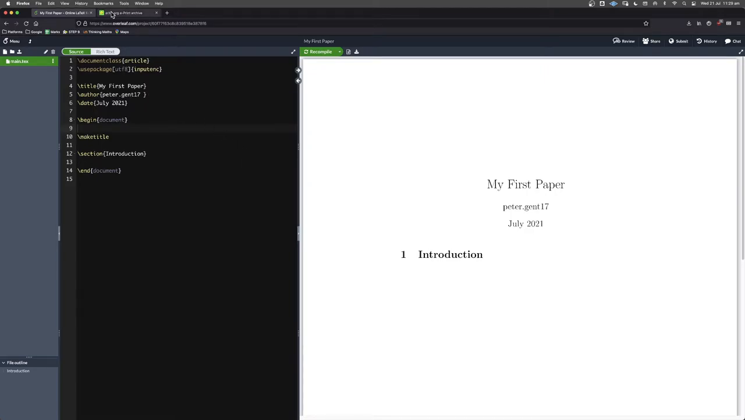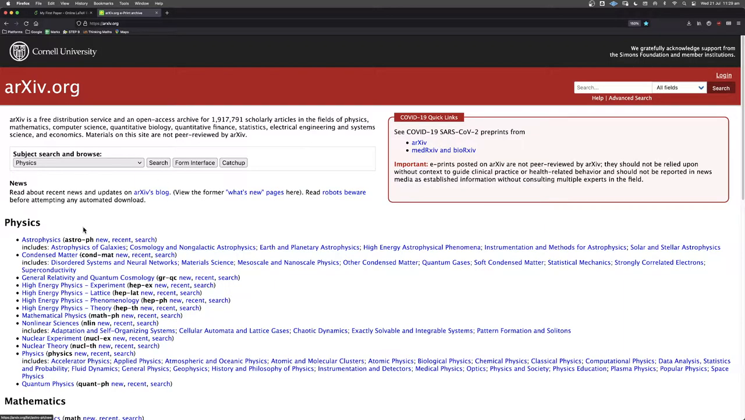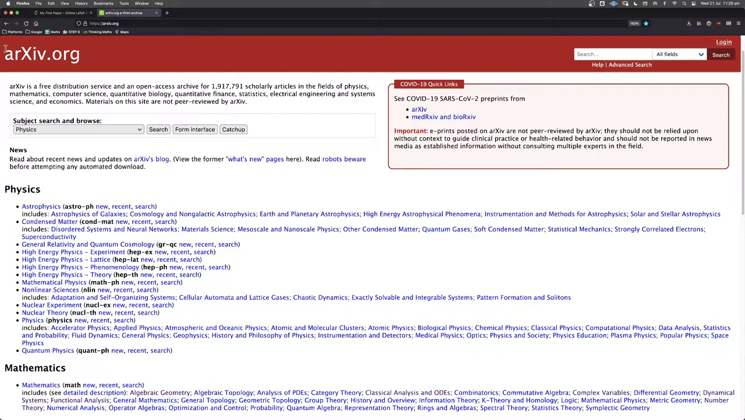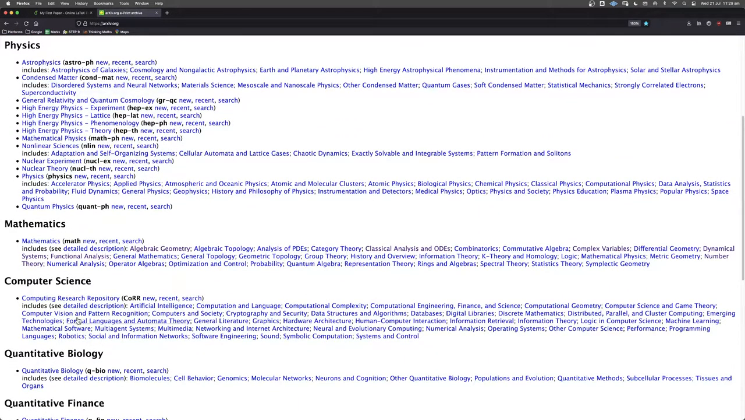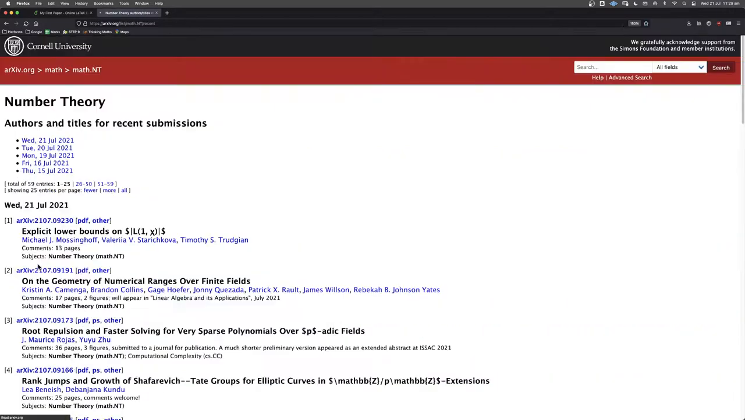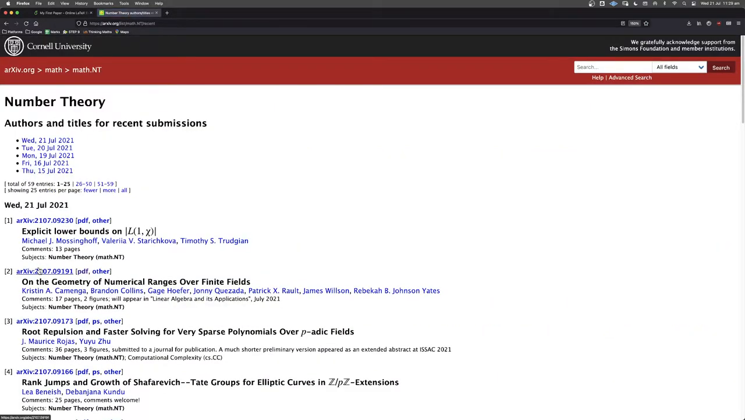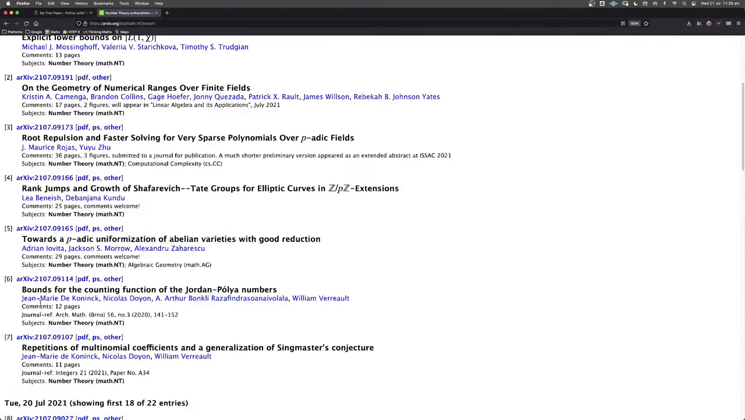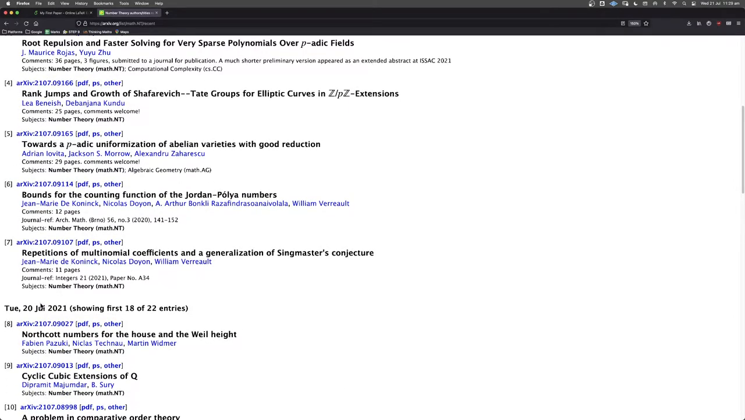Now, what's the ultimate goal here? We're trying to write a maths paper. Let's go and see what the pros do when they're writing a maths paper. So I've gone to arXiv.org, and we're going to have a look at some number theory. And we are going to just have a quick squeeze at repetitions of multinomial coefficients.